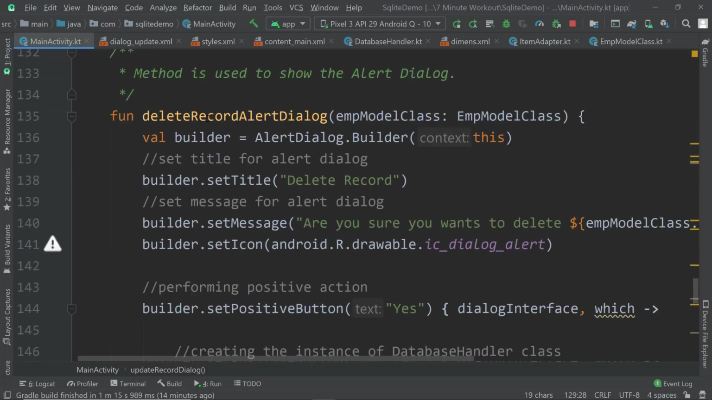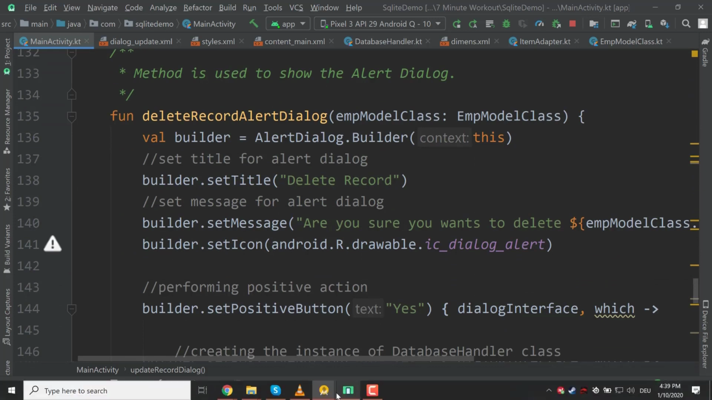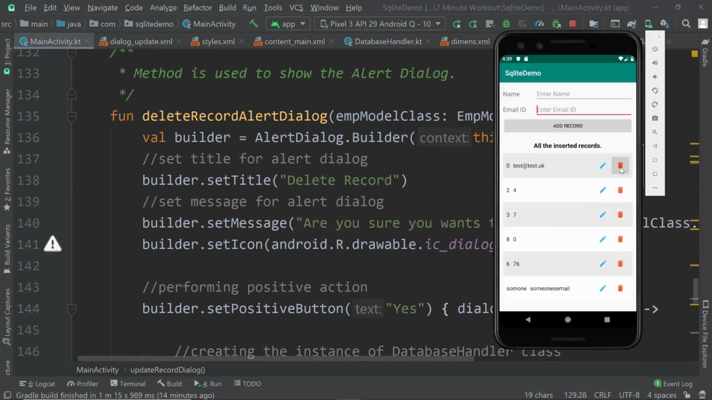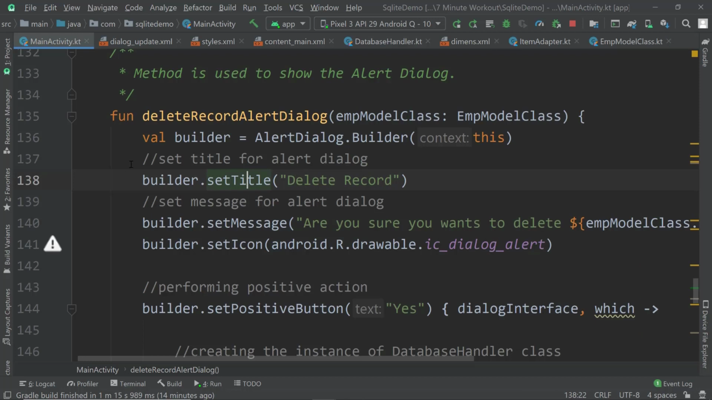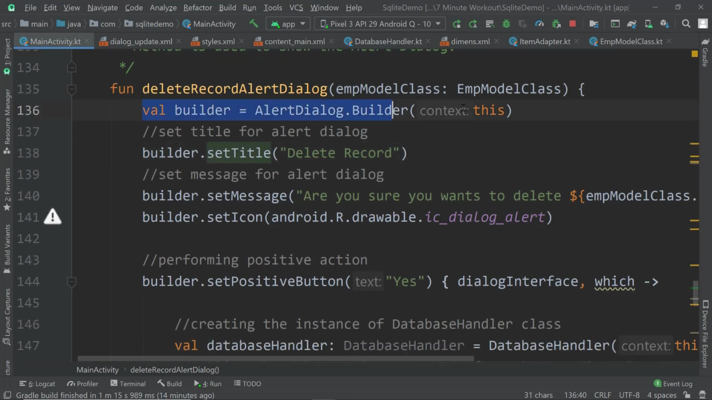All right, and then the delete record dialog. That's the dialog that pops up once we try to delete something. So this one here, are you sure you want to delete 0? Here you can see even in the text, it's using the name of the entry. And it can say no and yes. Now let's look at this. We create another builder, and that's something that we have done when we used alert dialogs. Maybe you can remember. If not, then check out the alert dialog video once again.